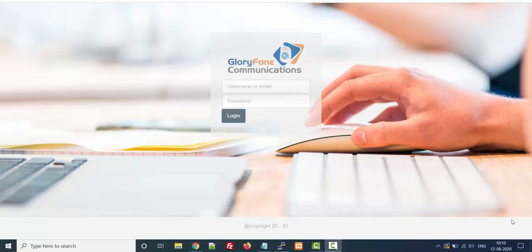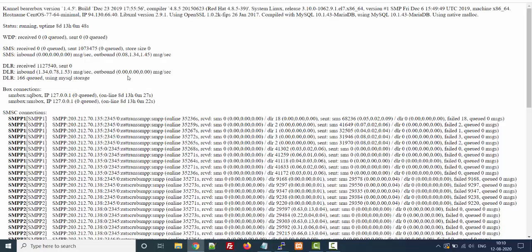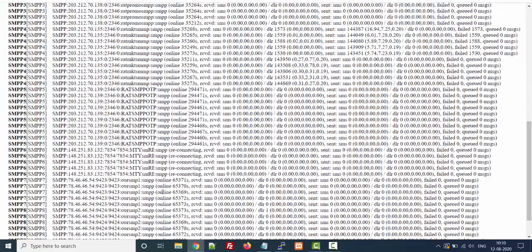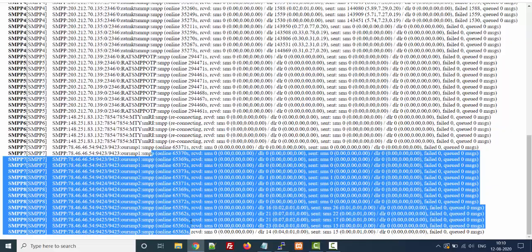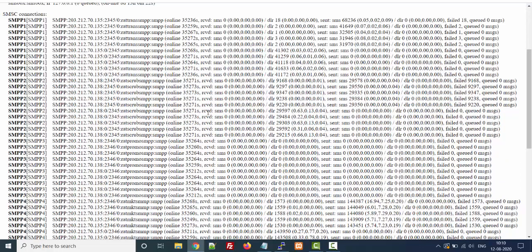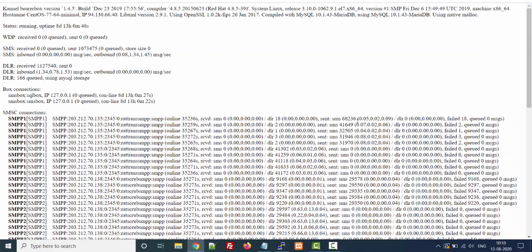So this is our SMS application, and in the background we are using the Canal SMS gateway. You can see this is our SMS gateway where we have connected a lot of SMPPs. These have been online for many days, and today the total SMS sent via this SMS gateway is 10,73,475. So these are the basic details we can see from this interface.